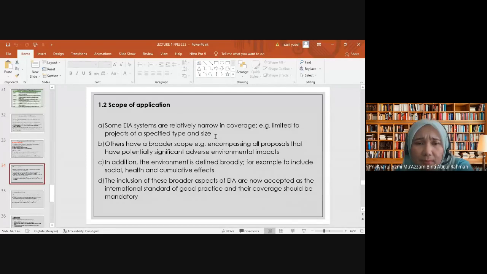Ada juga. Okay, in addition, environment is defined broadly. For example, to include social, health and cumulative effect. Maksudnya kesan kepada environment tu dia kena define secara meluas. Bukan sahaja kepada alam sekitar tapi juga termasuk social, economic of the human, health and also other cumulative effect. Macam tadi kan, kalau ada yang kesan pollution katakan kepada rantaian makanan, food chain. So the cumulative effect is actually in a long term. Orang tu akan dapat sakit tu dalam masa yang lama, yang panjang. Apa kesan dia? Itu yang kita panggil cumulative effect.